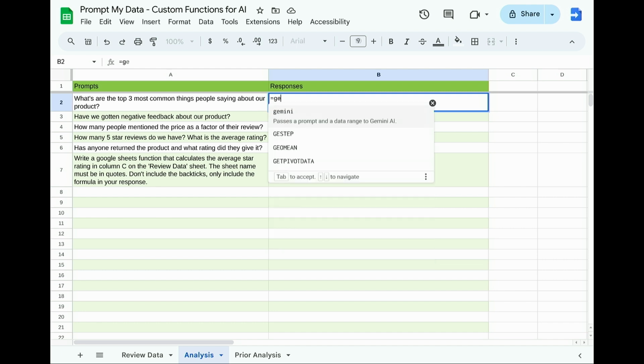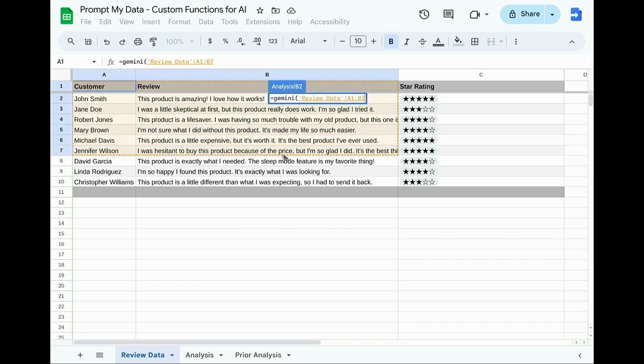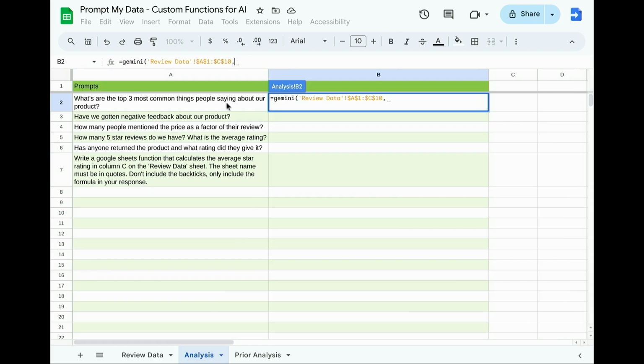is come in here and I'll say, Gemini, I'm going to actually grab that range. I'll just grab the whole thing. And I'm actually going to make it so it's an absolute reference, because again, I want the ability to just use this like a custom function, just like a normal one. So then when I come over here and say, you know what? I'm just going to take the prompt right out of the cell.